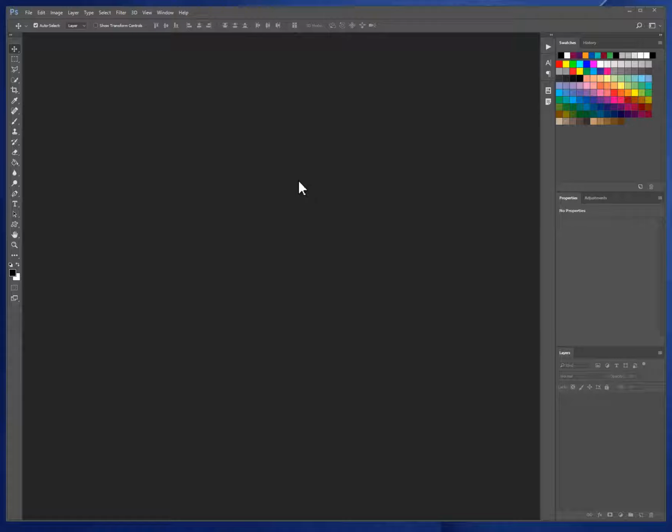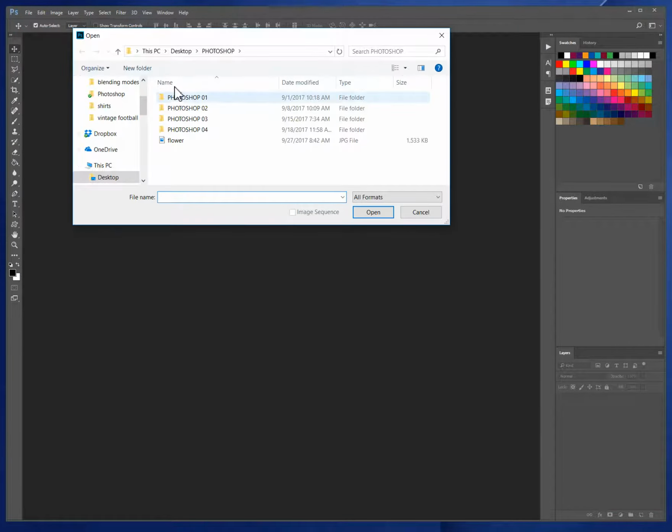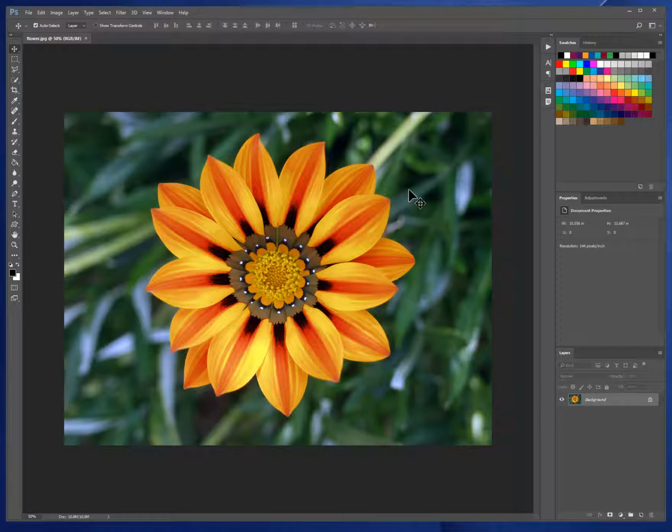So I'm going to just go up here and do File, Open. And here I am on the desktop in my Photoshop folder, and there's that flower image. I'm going to click it and open it.